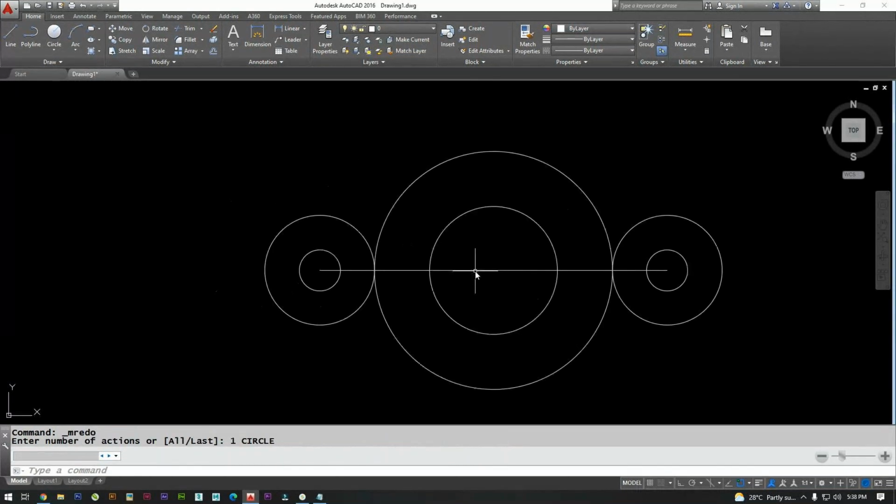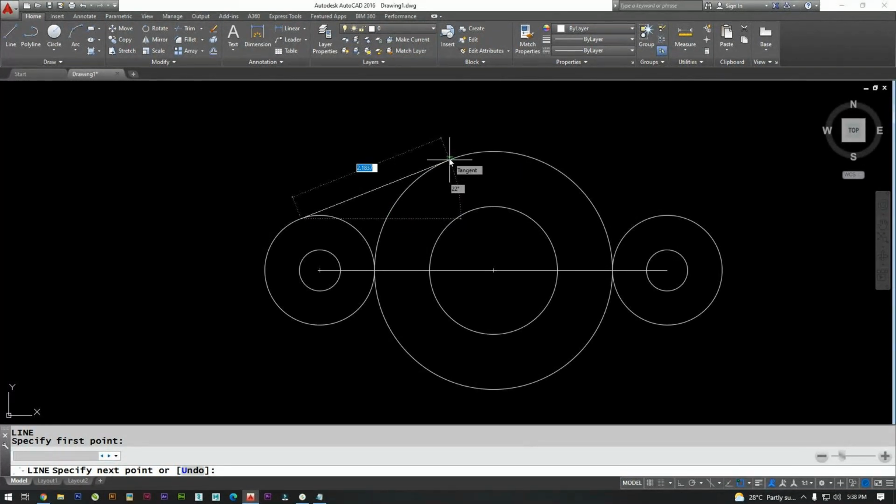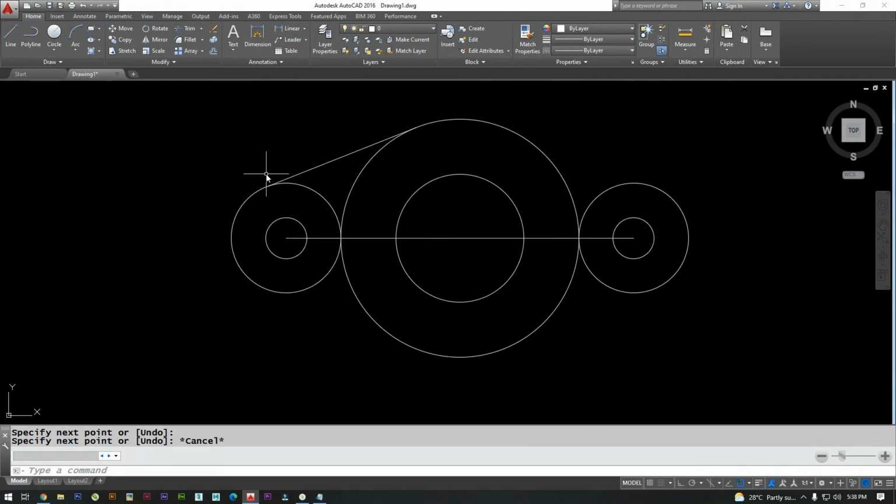Take a line, and here I have a quadrant. If you place the mouse over there, it shows the quadrant. Take the nearest point from the quadrant and go on moving until it shows the thing called tangent. You can see it's showing it as a tangent. Just click there. It's finished. The only problem we are facing now is we don't know the exact value of the nearest point we have chosen.